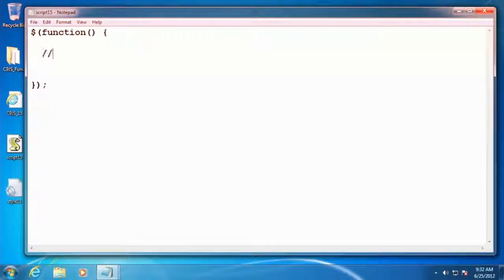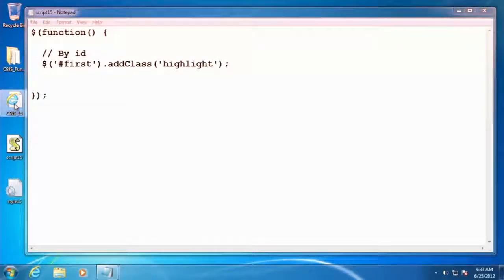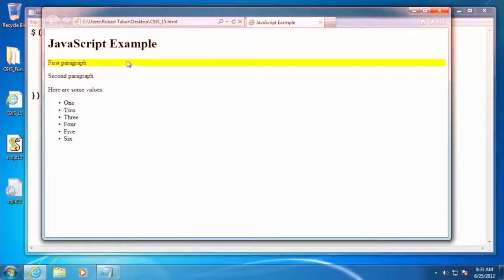And so let's go ahead and start selecting like we did in the previous video where we started selecting by ID. So here, just to get warmed up and remind you, we're just going to select the DOM element that has the ID of first. We're going to add a class to it, and we'll add that class that we created in our CSS file, highlight. So let's save that and now open this up. And you can see that we've applied that highlight class, which merely adds a background color of yellow to this DOM element. Awesome.